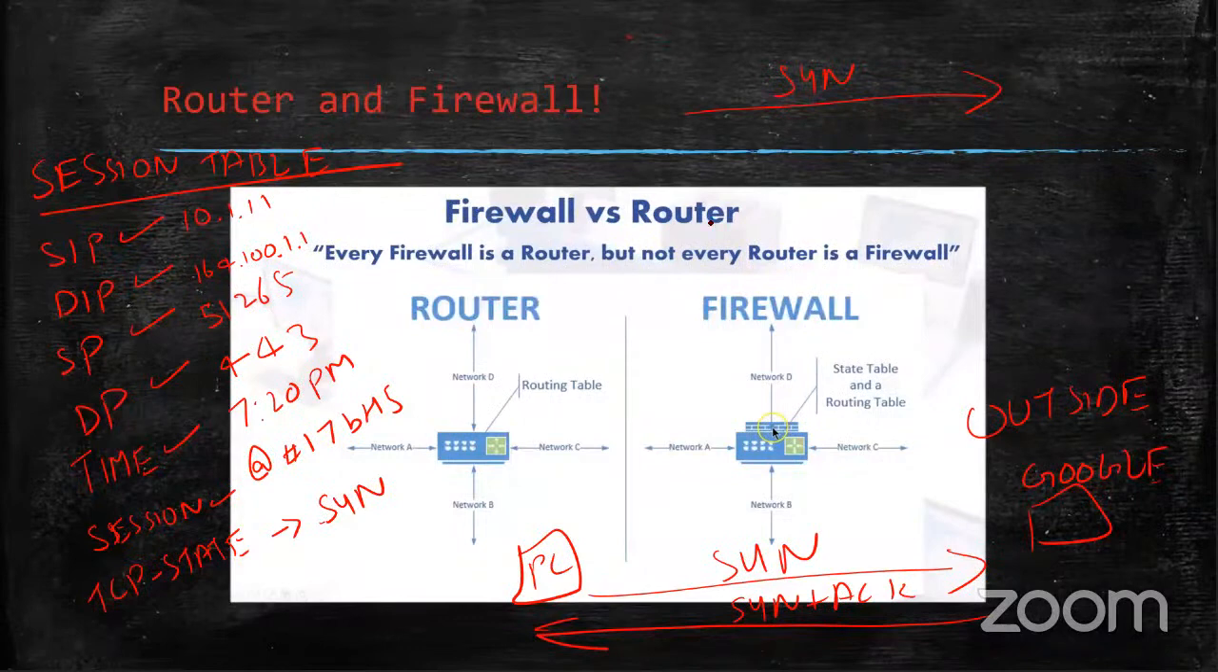I have this information. Now when I get a reply back as a SYN-ACK, SYN plus ACK, first of all, rather than looking into the routing table or the firewall policy, do you know what it does the first time? It looks into the session table. That is the first thing it does. It doesn't look for the route or the firewall policy. It first checks the session table to confirm whether the traffic I have just received, this SYN plus ACK, is part of a connection that was initiated internally, or whether it is a new packet.